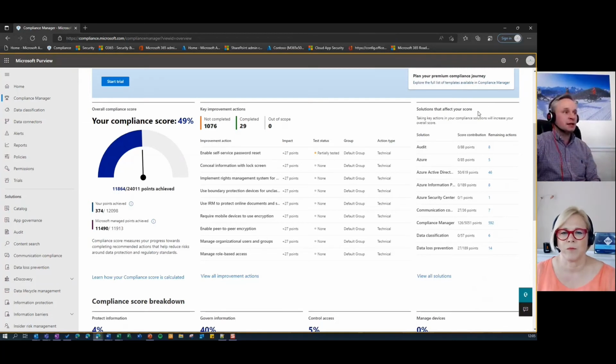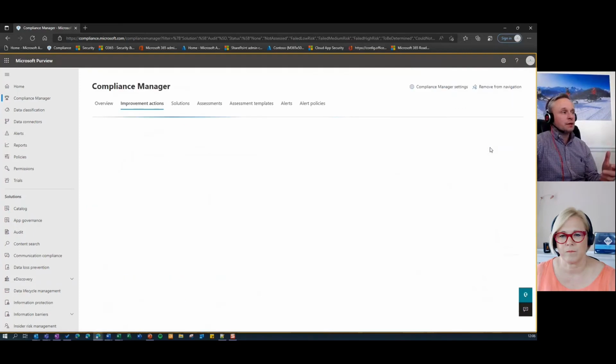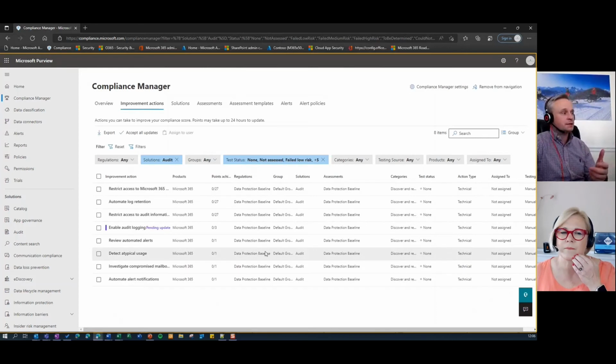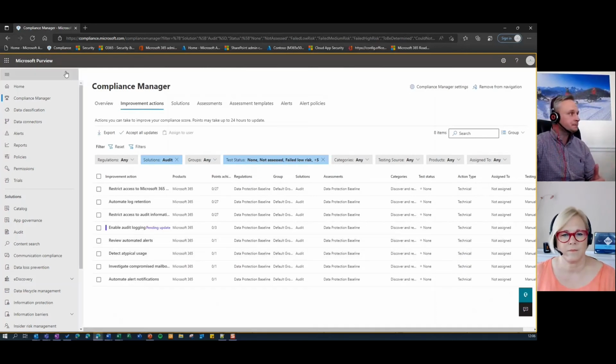And the other thing I like on this page is that you get the solutions that affect your score. You can see the solutions that you have data organized in or users are actually interacting with, and you can go back into here and start to assess what those remaining actions are. So if I were to click on audit here, it would give me a list of what improvement actions I need to take from an audit perspective across all of the regulatory alignments that I have, not just the data protection baseline.